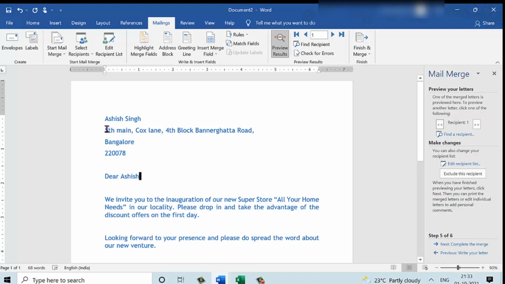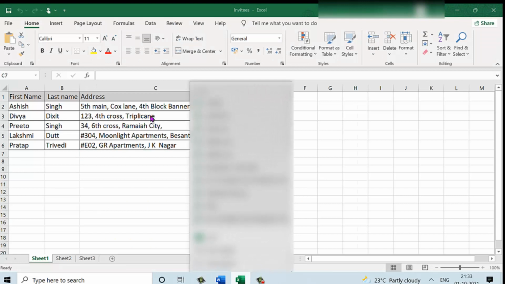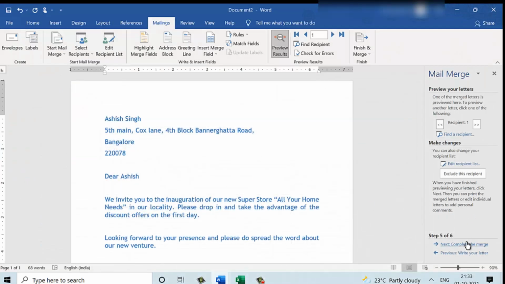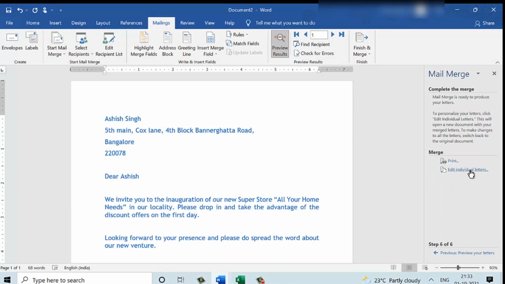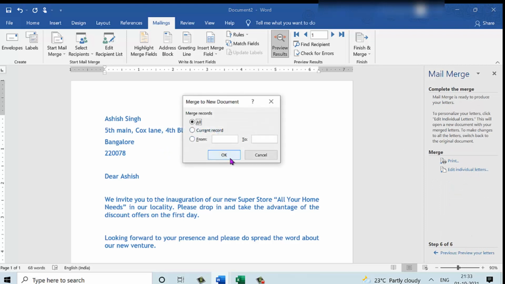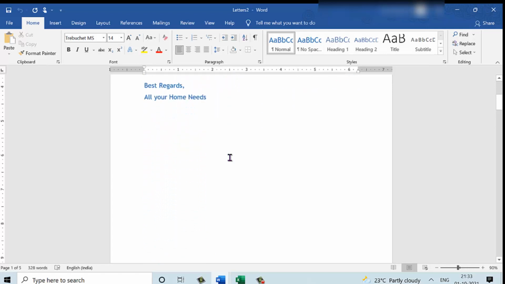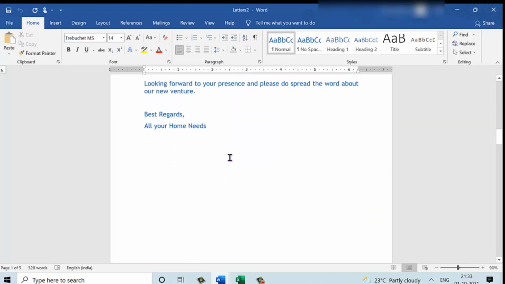If you want to avoid this line being lengthy, instead of having one address field here, you can have 2 address fields, address line 1 and address line 2, and you can split the addresses to make it come on 2 different lines. And finally we can complete the merge. We want to generate all the 5 letters, so we can say all and we can say OK. So with this, our mail merge is complete.